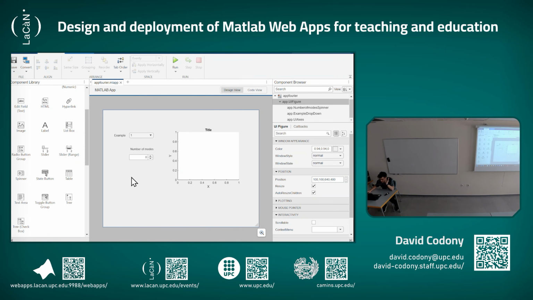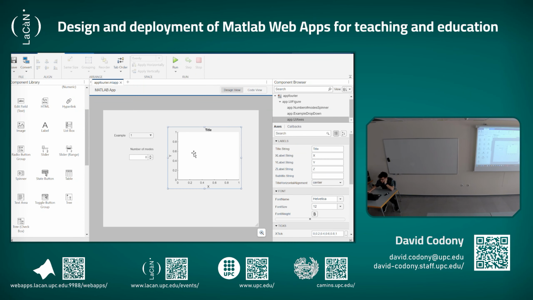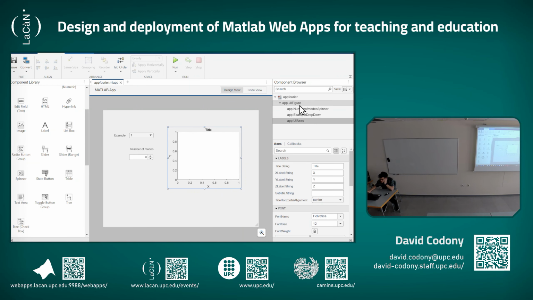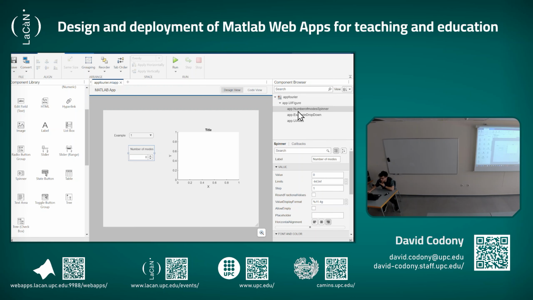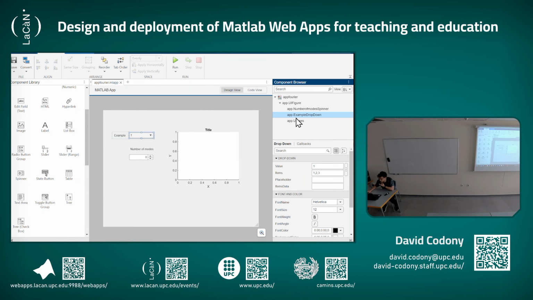By the way, for each component you have dragged from the component library, you can click here. And here on the right, you have two things. You have all the list of components that are in the app. I have the UI axes. This is the axes I have here. This thing here is the app.numberofmodes spinner. Okay, this is the name of this component. And this component is named example dropdown.